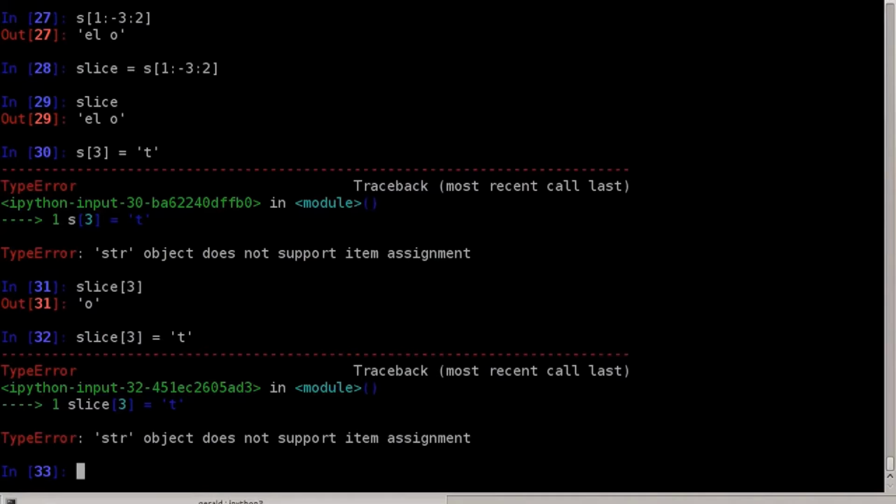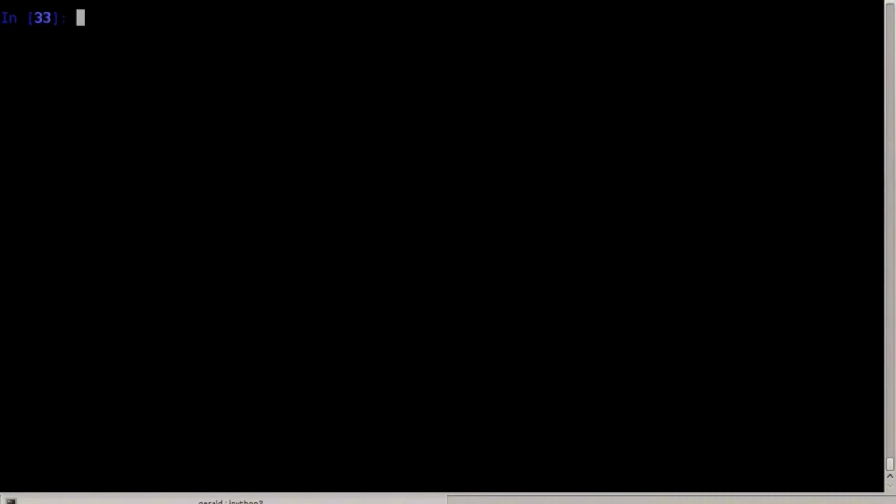We can also look at how long a string is. Let's print out L again. The length of a string is denoted by len of it, and the length of the string is 11. So that means we have 0, 1, 2, 3, 4, 5, 6, 7, 8, 9, 10. So we have positions 0 to 10, which is 11 characters.